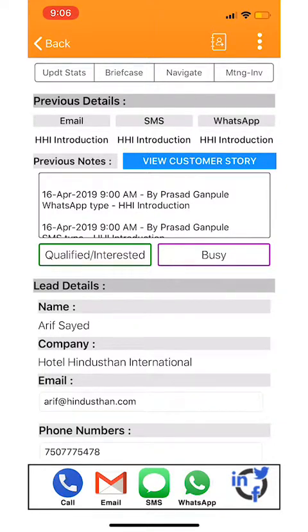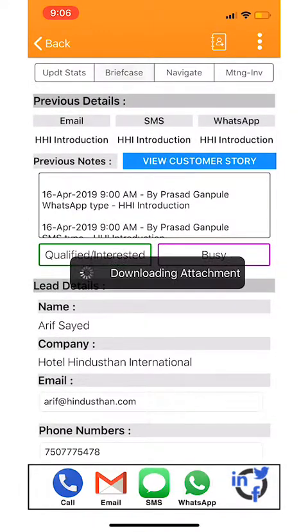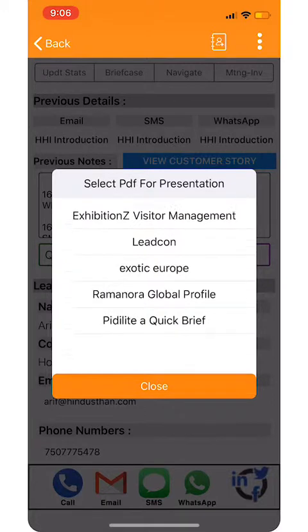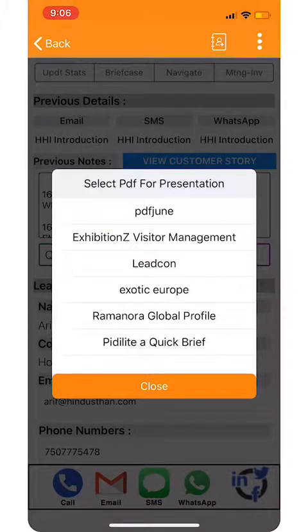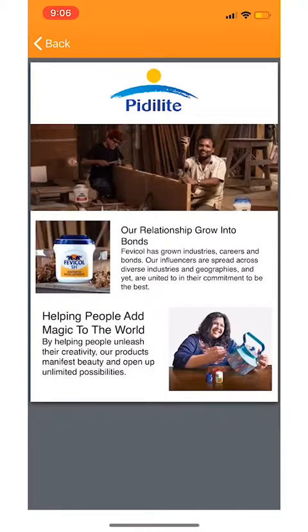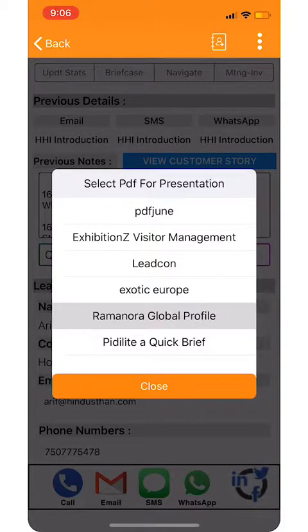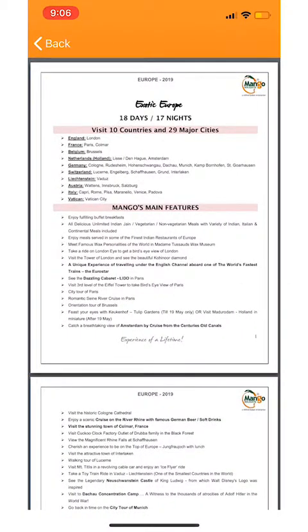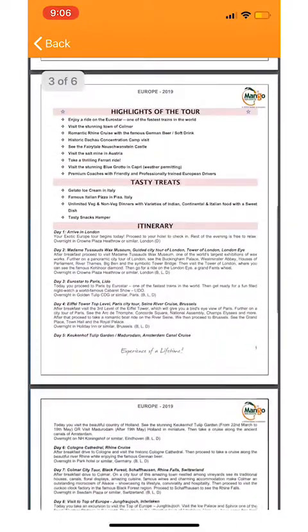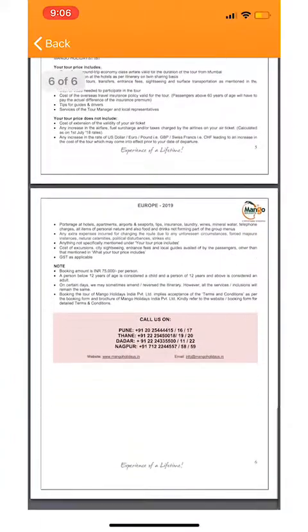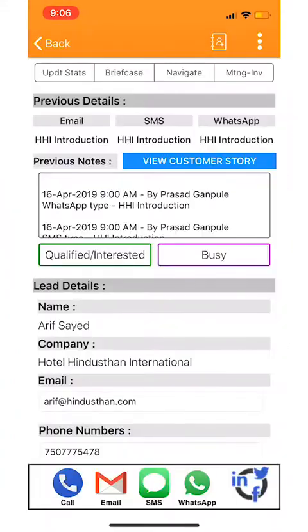Okay. Now we have also given a facility under the section of briefcase next to navigate, whereas you can also add your different profile. So you can add your details of the banquet, your company profile, the different details with respect to the offerings, the programs that have happened in the past. Like we have added our company profile of Ramanura Global here. Or for this matter, we have added this small itinerary of Mango Holidays, where on what date they are going to visit what place, which can be directly shared from here, so that in case a customer likes it, you can directly share it from here.